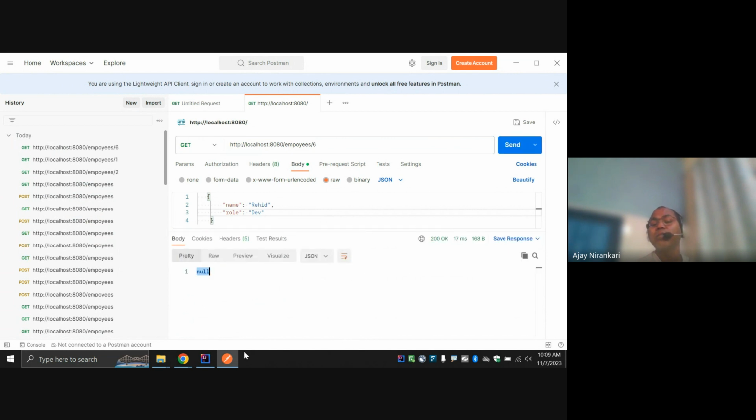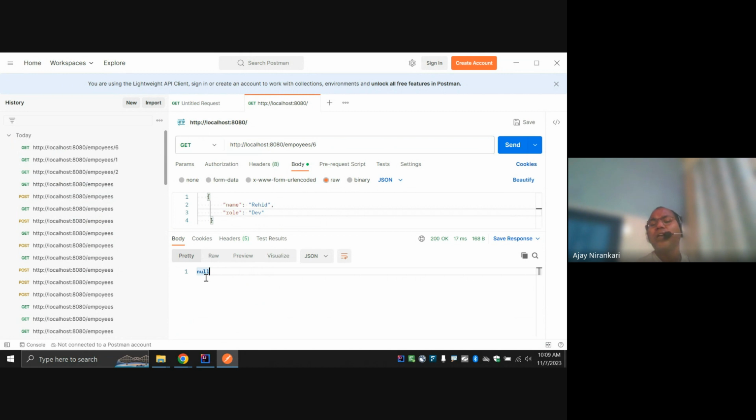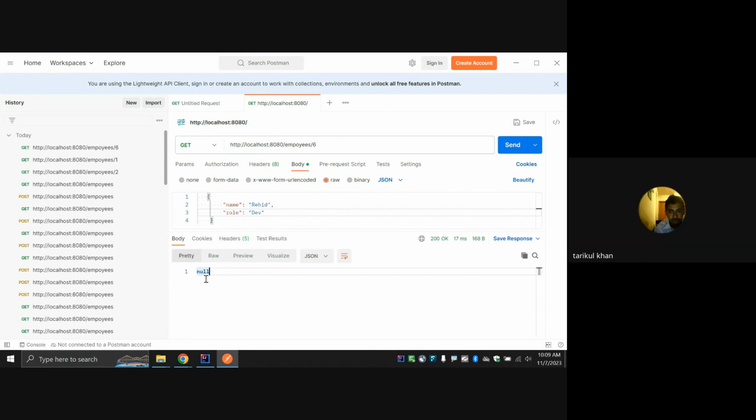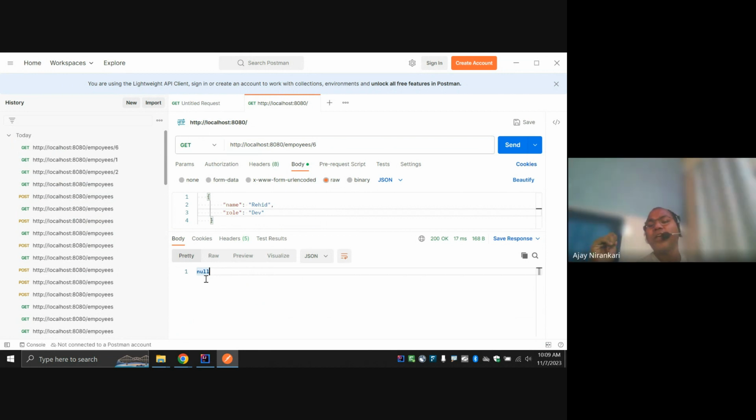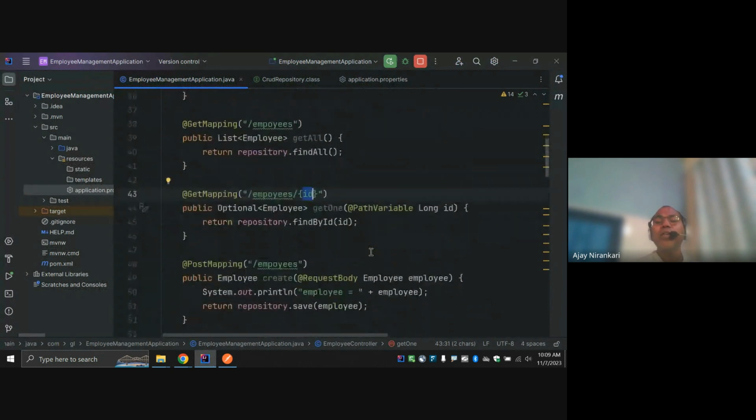Null, right? So this is one option, you are returning null, or why not return some message like employee not found or something, right? In later classes we will discuss how to return a message like employee not found. But as of now it's clear. So one thing let's make clear here.